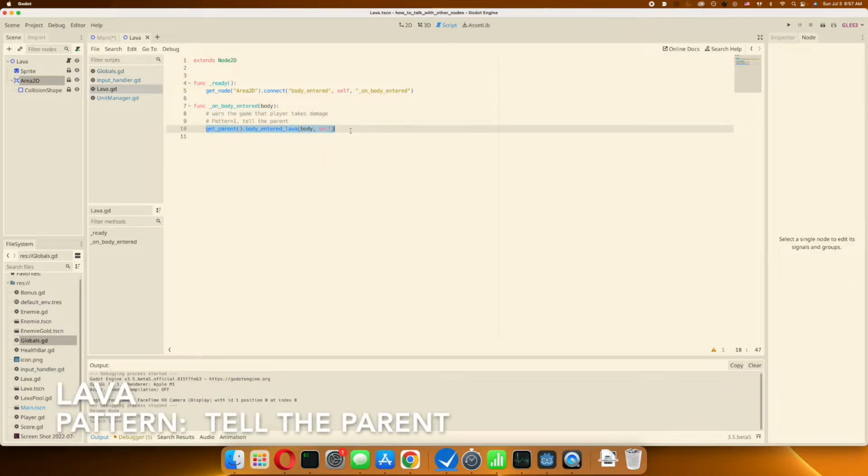You're going to tell your parent that the body entered the lava. So the lava doesn't know what to do when the body enters. It just knows that someone entered it. Right. So you can actually make this lava generic and say this is a pool. And you can have a pool of type water or a pool of type lava, and then it says a body entered the pool, and it passes the body and passes the type or something.